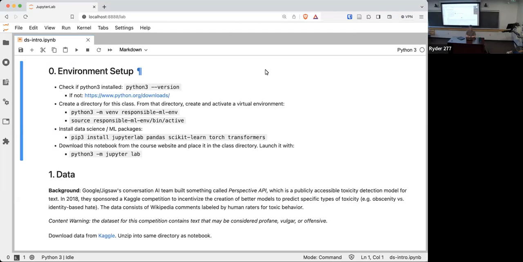So the first part, part 0, is just making sure everybody has an environment set up locally. Go through these four steps: making sure that Python 3 is installed, creating a directory for this class in a local environment, installing some packages that we'll use throughout today's tutorial, and then downloading this notebook from the course webpage and launching it.